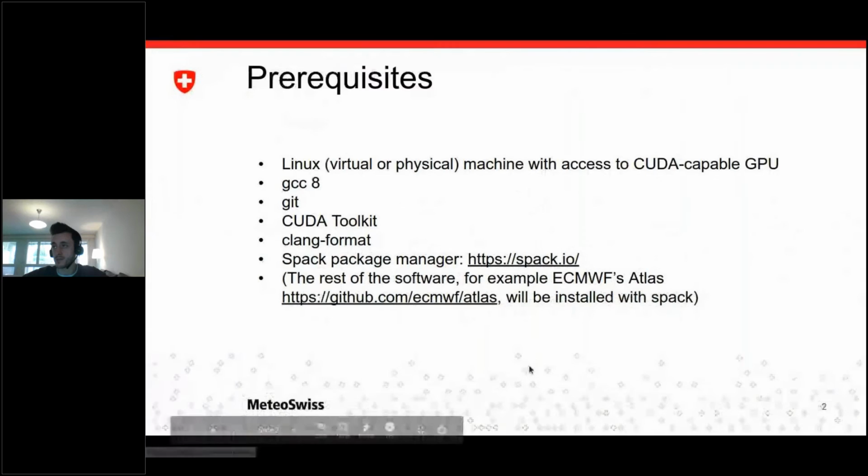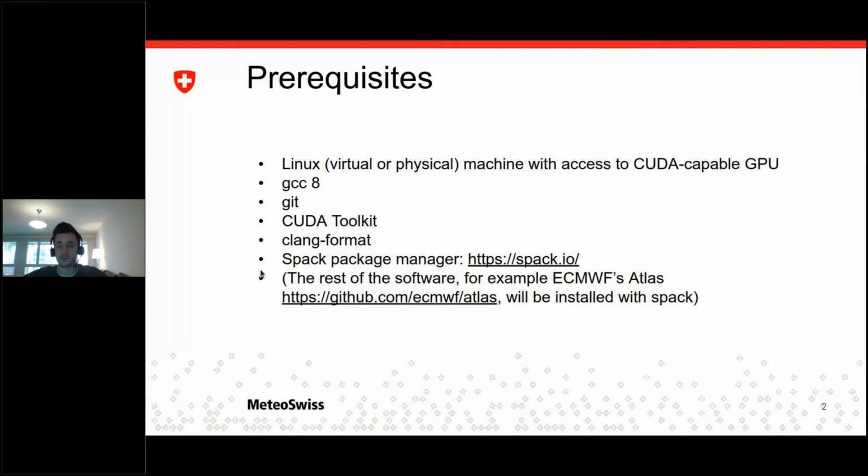There are instructions, and of course, as I mentioned, you need access to a machine with a CUDA-capable GPU, either virtual or physical. Some requirements like the CUDA toolkit, GCC 8. To format your code, you can use clang-format, but that's not strictly necessary. You need Spack, which is the package manager we are using at ESiWACE to install software and solve dependencies automatically. This, for example, will install Atlas from ECMWF, which is one of the dependencies for the exercise.